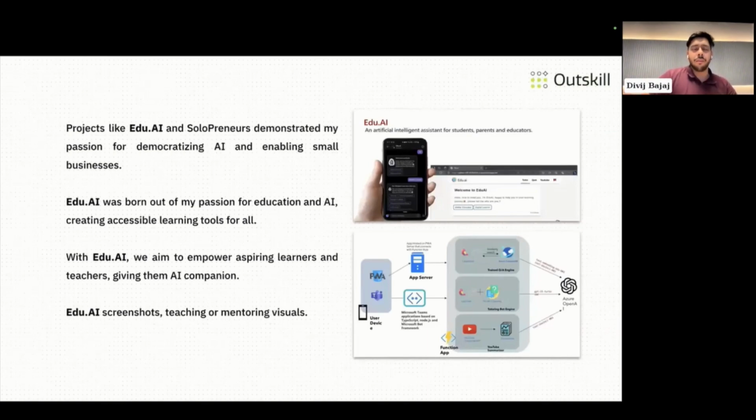We are in a beta version, piloting with some of the schools and measuring the efficacy. And if you want to connect more or want to know about this particular app or anything beyond that, you can connect with me after the session. I'll be happy to talk about it.